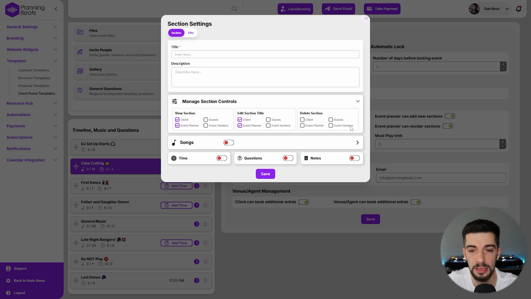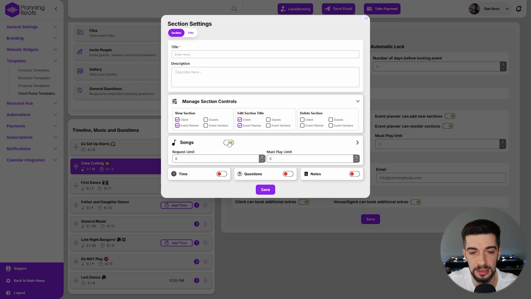Under that, we have probably the most crucial setting for a section, which is whether you want to see or don't see songs. As this example, I'll show you how to turn that on. Flick the toggle there, and then you have a request limit. Now this works very slightly differently to how our limit did in the client portal template settings. So just be aware of this, that if you hit 0 with turning songs on, what actually happens is you're going to set an unlimited amount of songs. So just bear that in mind. If you don't want them to be able to add songs, just simply turn that toggle off. So 0 is infinity, and then 1, 2, 3, etc. So in this scenario, let's say they can make 10 requests.